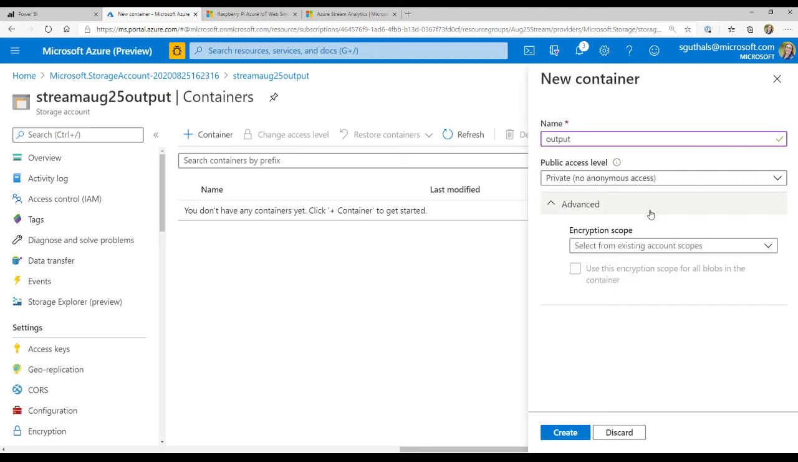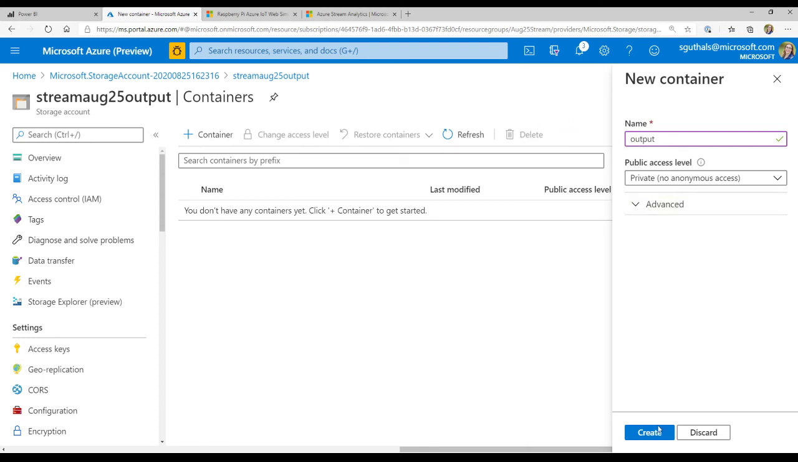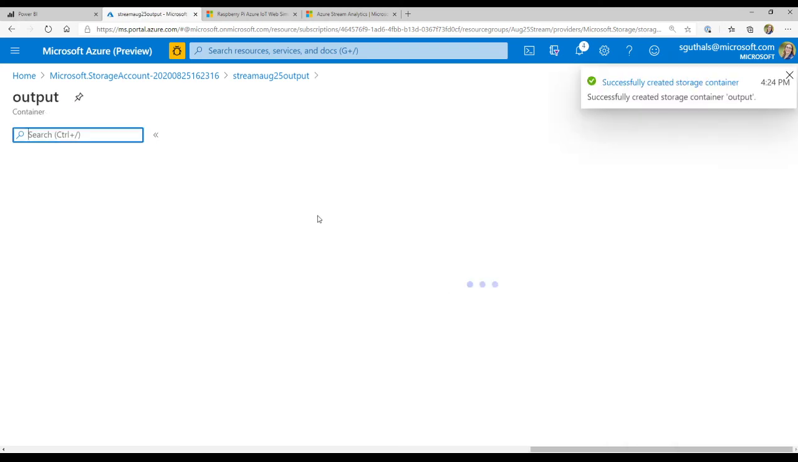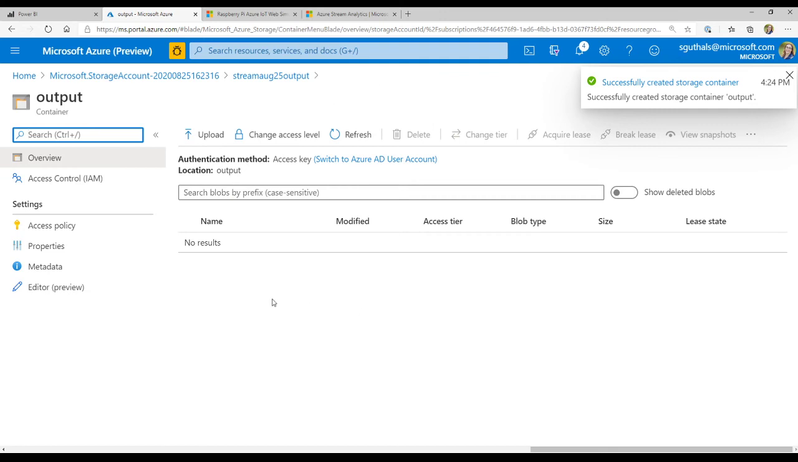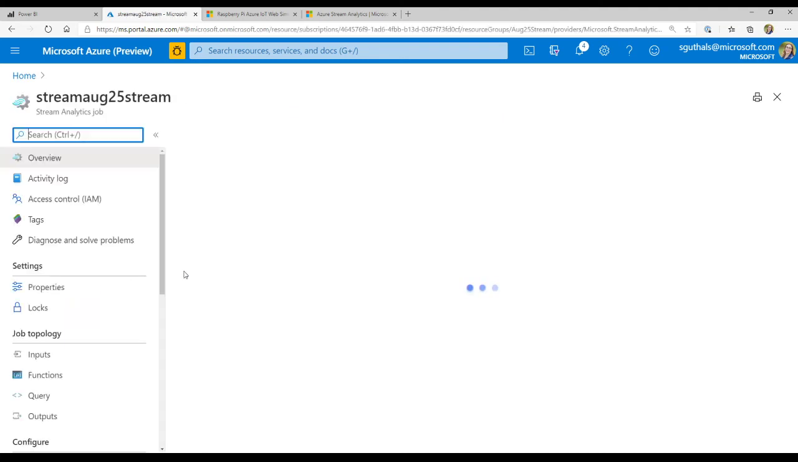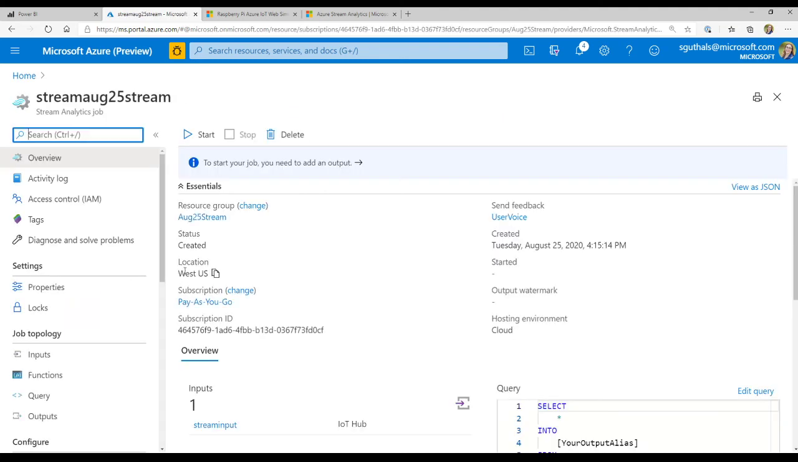So I'm going to put it in there. I don't need to make any other changes either, so I'm going to click create. Now I've got this output folder. It's got nothing in it, completely empty. That's fine. Now we're going to head back over into our Stream Analytics job service.